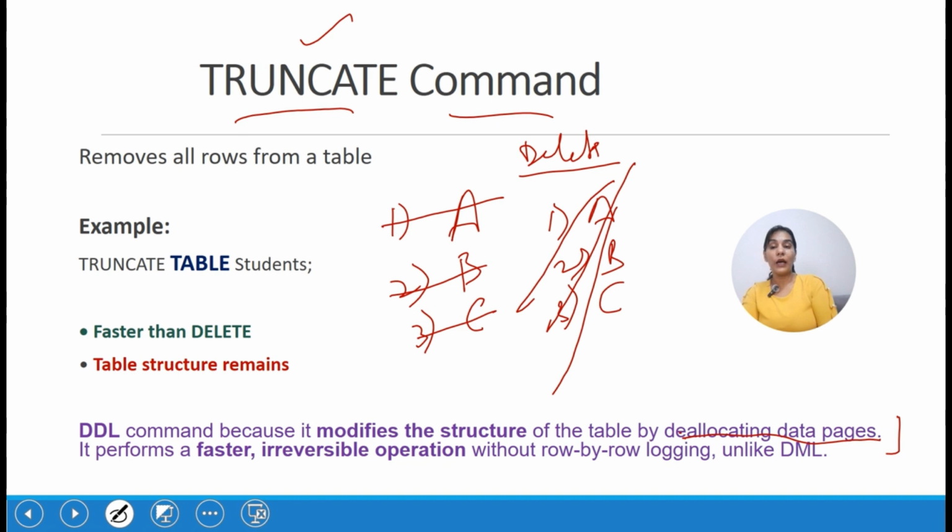Many students ask why the truncate command comes under the category of DDL, not DML. The reason is that it is not working row by row. That is the concept of DML commands, which we are going to discuss in the next slides, next video. But here we are deallocating data pages, working with the structure of the database. So it is much faster, and that's the reason it comes under the category of DDL.